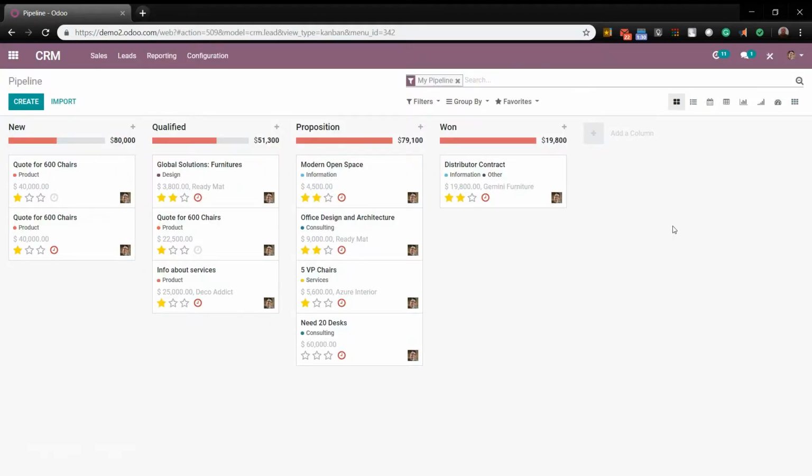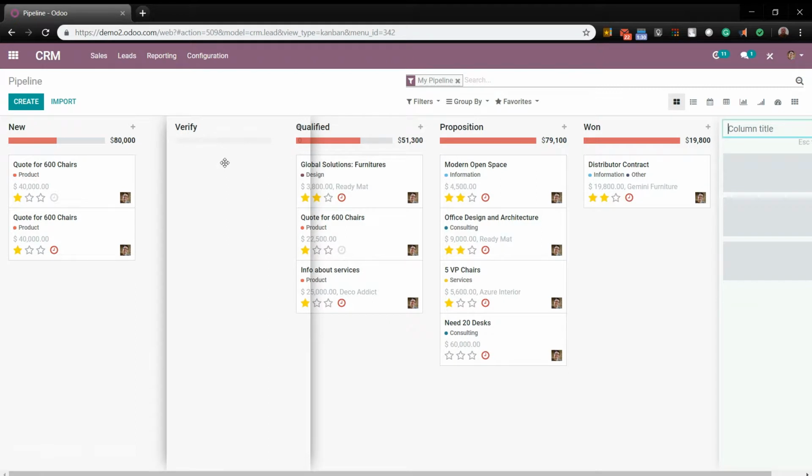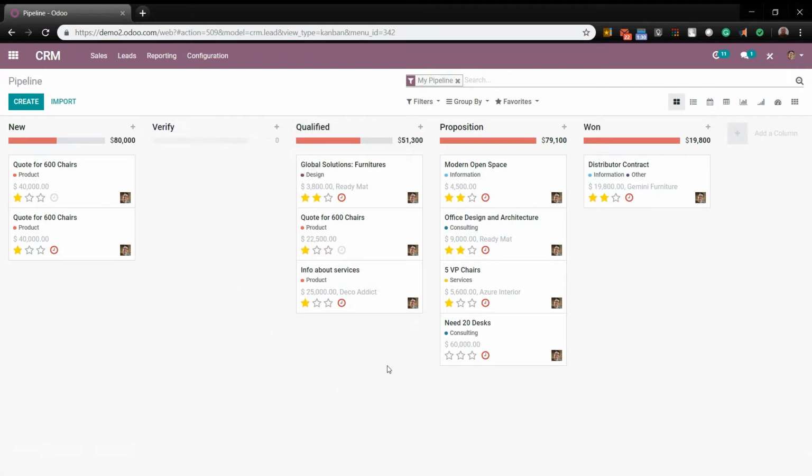When first opening the CRM module, you are presented with the pipeline. Here you will see stages of your company and the opportunities as they are progressing through them. Creating a new stage is as easy as hitting the plus sign. We'll go ahead and type in verify, add, and as you can see, quickly drag and drop it into place.